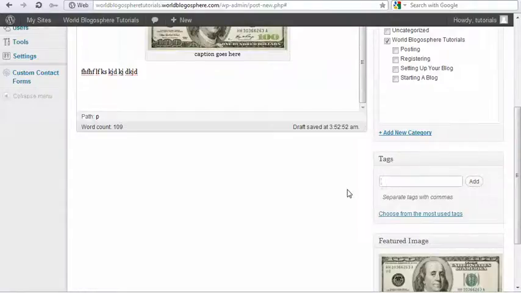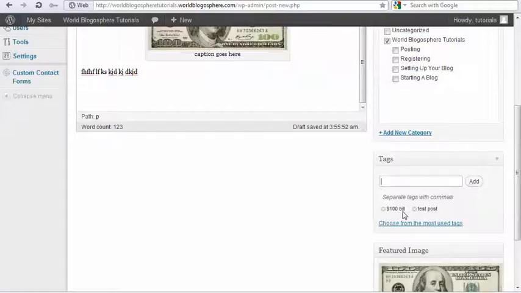Down here, you can add in your tags. I'm just going to put those two tags there. You separate them by a comma and a space. You can also click here and it will give you your most used tags if you want to use a shortcut there. And you just click add. They'll show up down here like I said, and you can delete them right here like this by clicking the little red X.